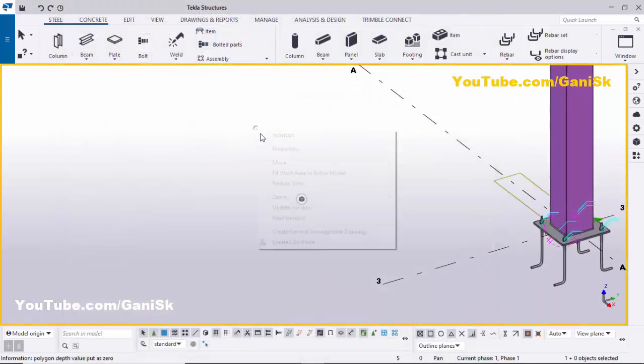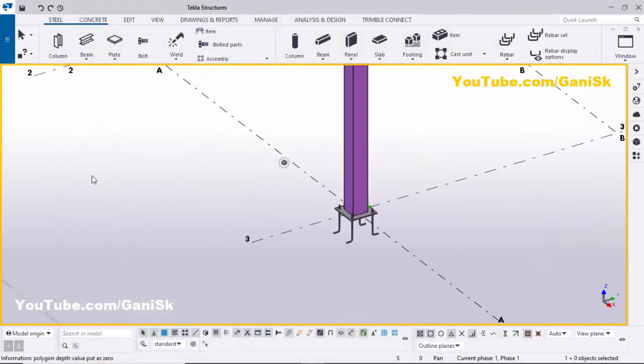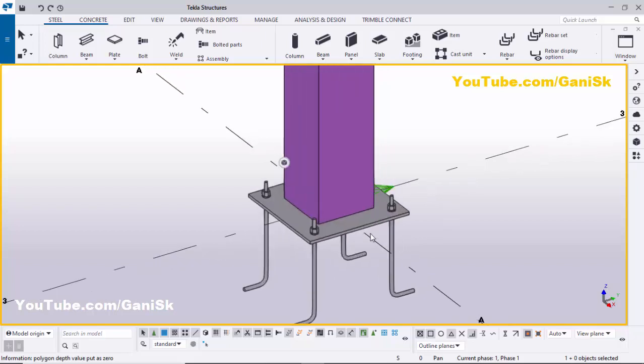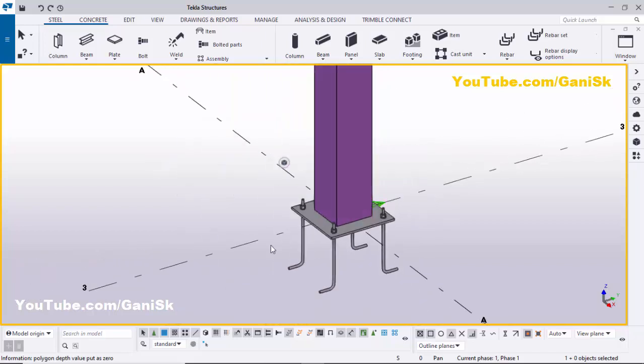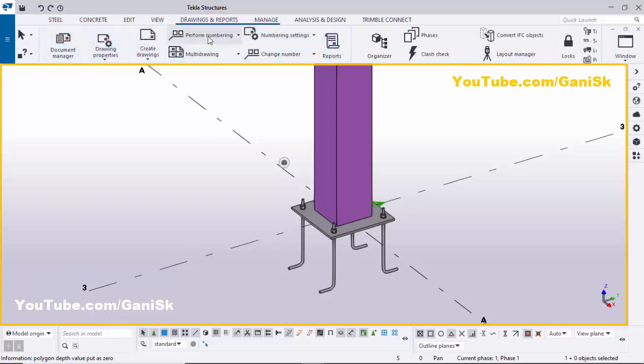Now click on space, right click on mouse to draw view. Okay, now we're going to create single part drawings and assembly drawings for this column. So before going to create single part and assembly drawings, we need to create numbering. So click on this drawings and reports, and we need to click on this perform numbering, and we need to select this number modified objects. You can see numbering completed successfully.